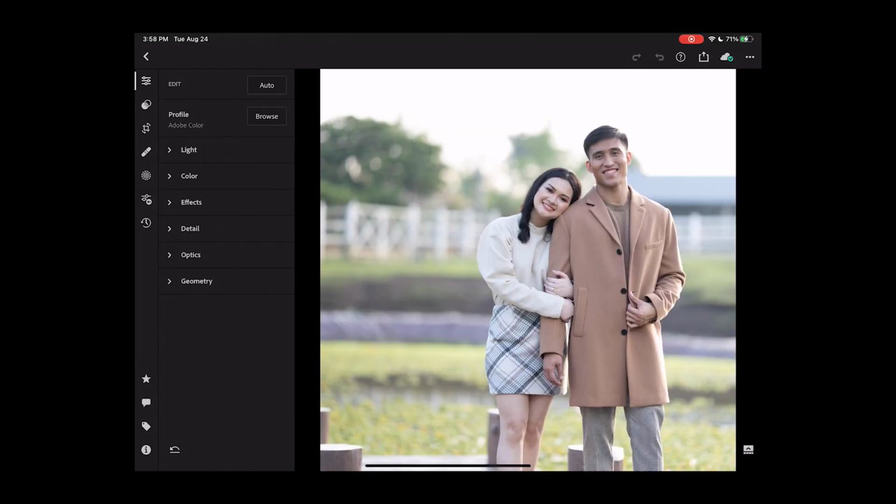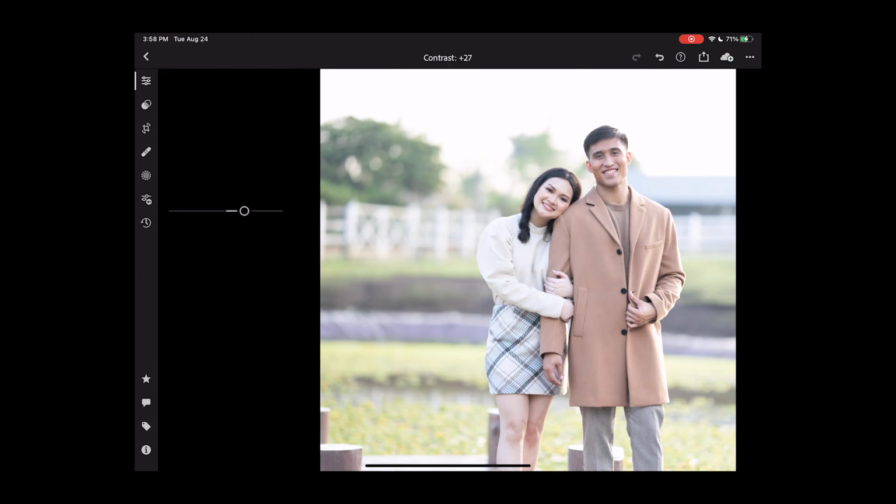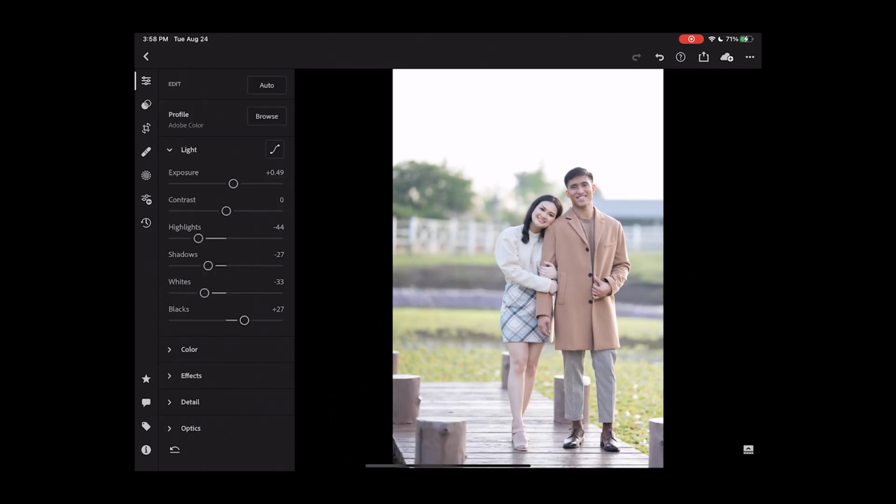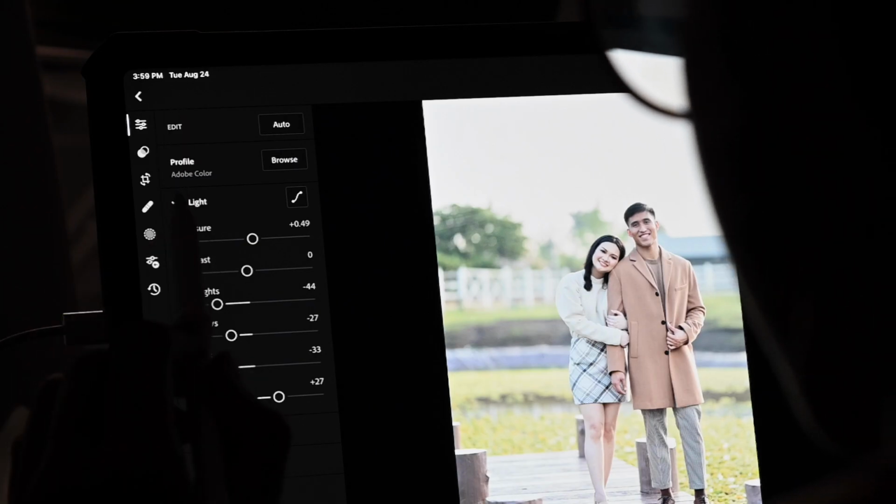Since I shot this in RAW, I want all the details back, so I'm bringing down everything, down the highlights, the whites, the shadows. I will increase the blacks and the brightness a bit. I want to adjust the color temperature.